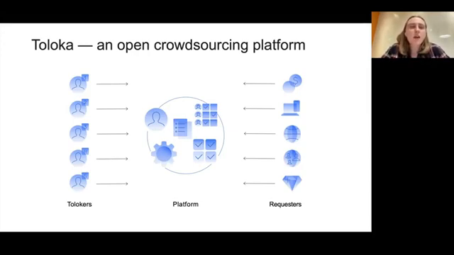So on the one hand, we have a whole cloud of Tolokers. They come from different countries. They speak different languages. They have very different backgrounds. And on the other hand, we have people who need data. These can be big businesses, researchers, students, whoever needs data for the project. And we unite them on this platform.